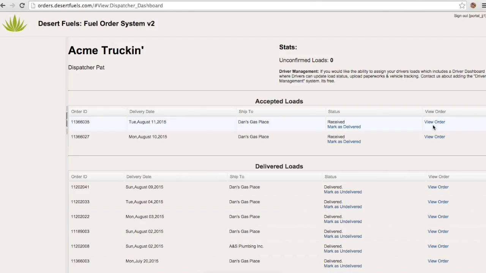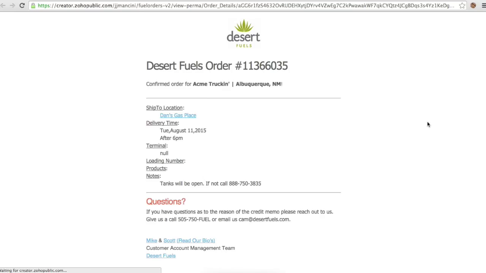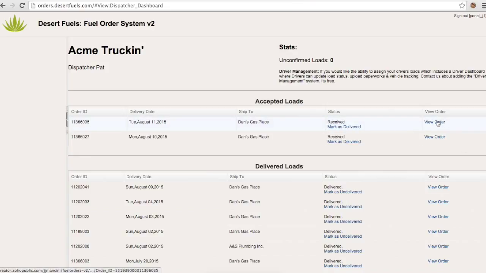In the last column, we also have view order. If you click on view order, it'll load up the order details. You should be very familiar with this screen if you're already a carrier for Desert Fuels. Because this is an example, there is no terminal, there is no loading number, and there are no products. But you can view the order details at any time just by clicking the view order button.